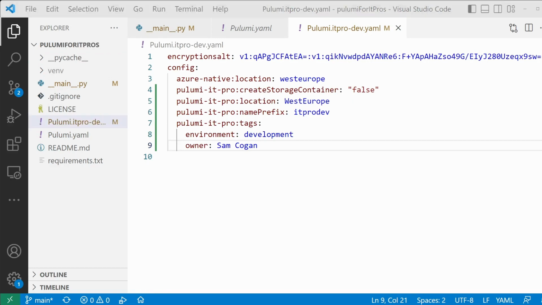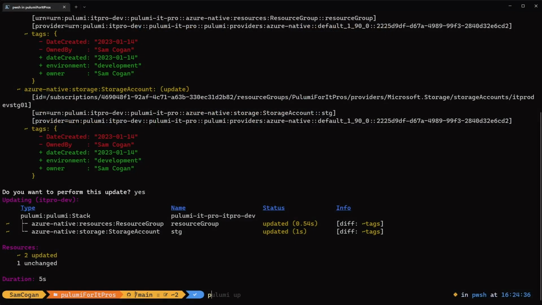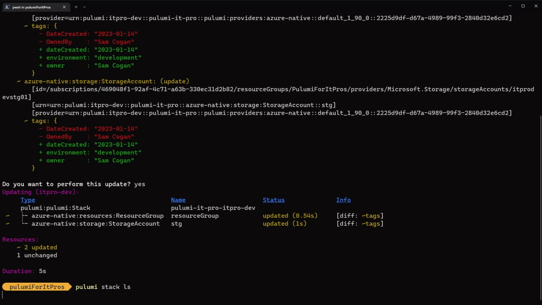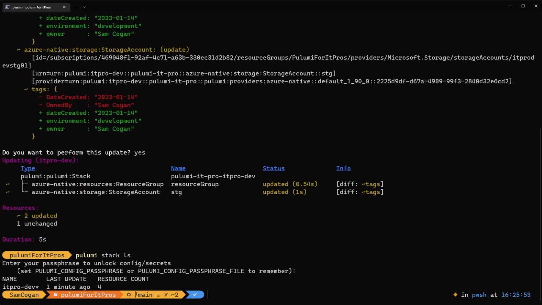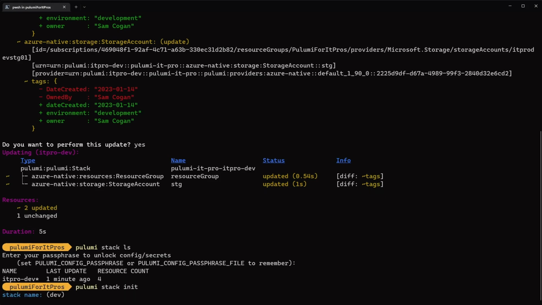So we're going to come in here and we're going to go to the command line and we're going to do the Pulumi stack ls command just to look at the current stack. So you can see we've got one stack called IT Pro Dev. We want a new one with IT Pro Test. So the command to do this is Pulumi stack init to create a new stack. That's all we need if we don't want to change the secret provider, which we're not going to do here. We want to call this IT Pro test.